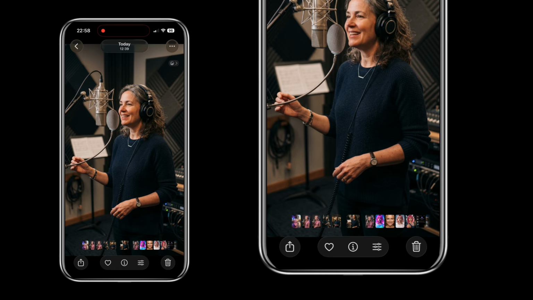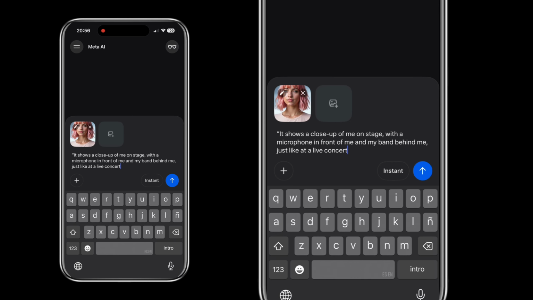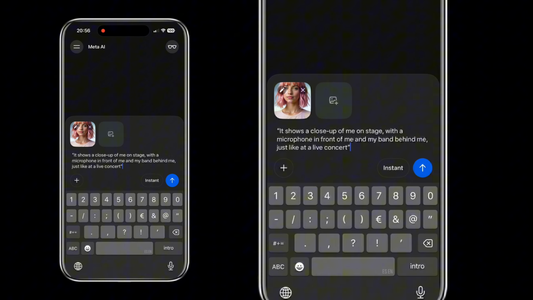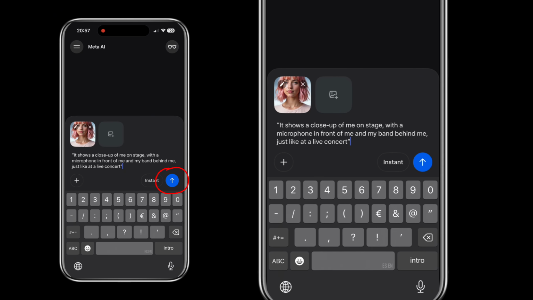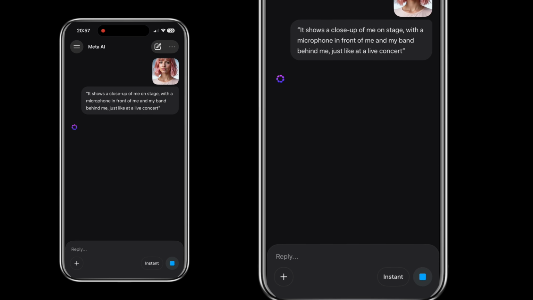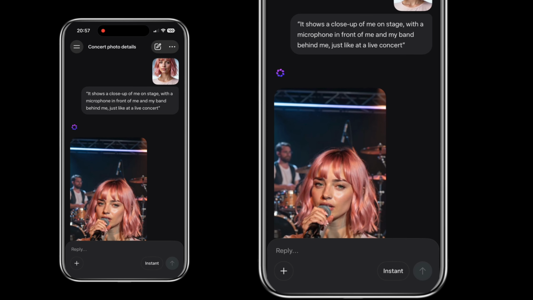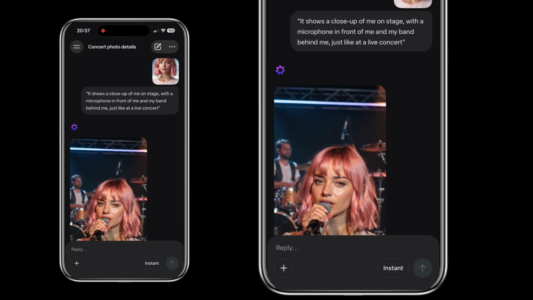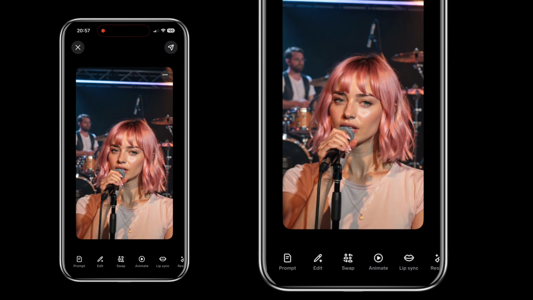Meta allows you to refine your image prior to adding a soundtrack and beginning the performance. For instance, I can prompt Meta to include a microphone and transform the background into a stage, complete with my band members behind me. I start a fresh chat, upload the image, and enter: Display a close-up of me on a stage, holding a microphone, with my band performing behind me as if it were a live show. Fantastic.